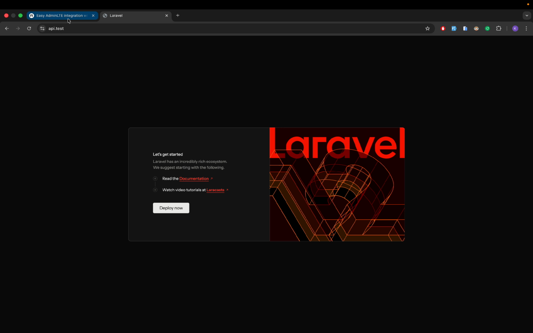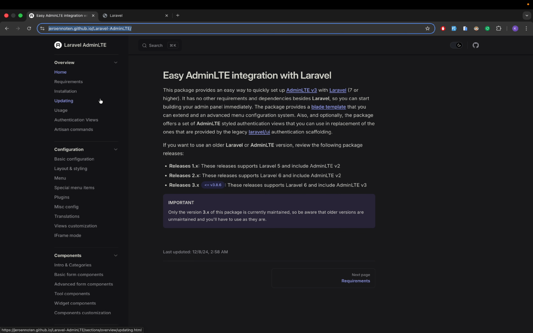First of all, let's go to the API project that has been created with Laravel 12, and then you can start the herd and then go to the project. This is my blank project, just to let you know. And then I have a documentation link over here at laravel-adminlte. I'll also put this link in the description box below.